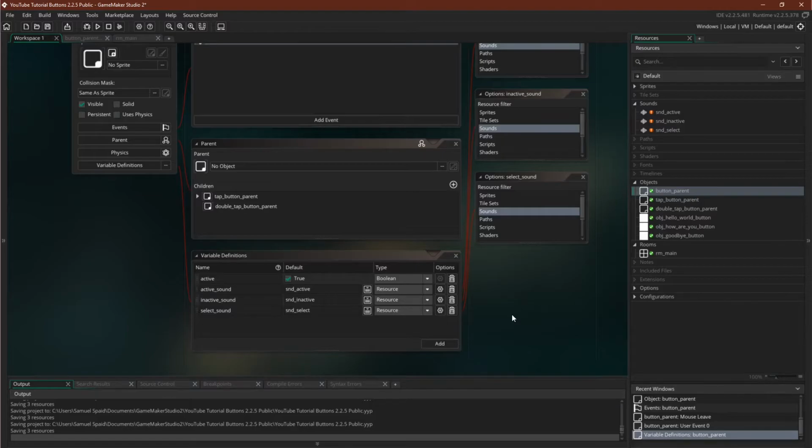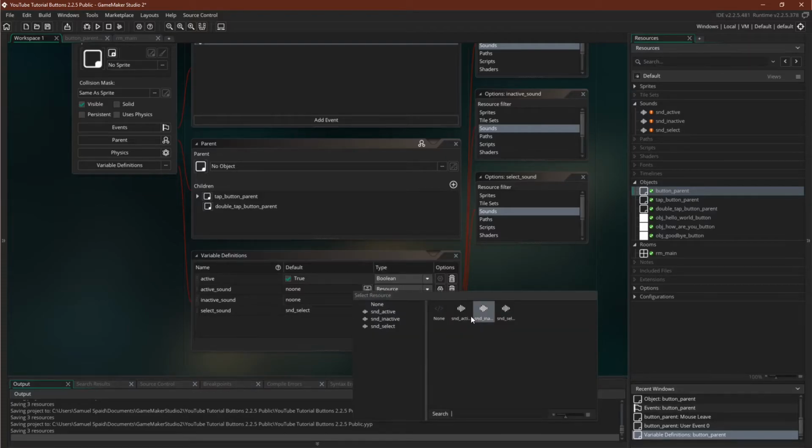And the reason we set it up to be no one is because let's say we don't want these sounds to actually be set to anything. If we set them to none, you can see that GameMaker chooses as default no one, which means that now we won't have an error when we run our code if we don't have a sound resource assigned. I'm going to switch these back.